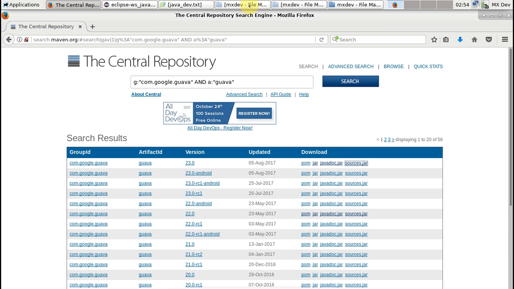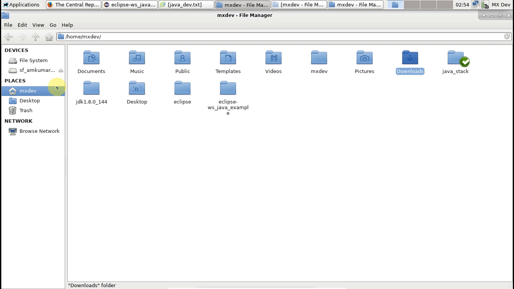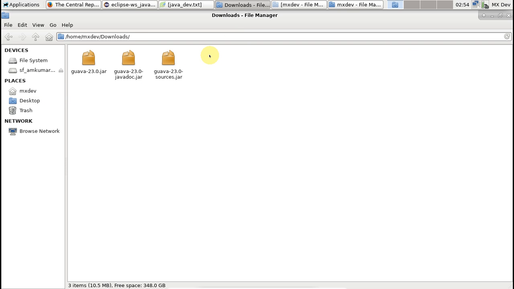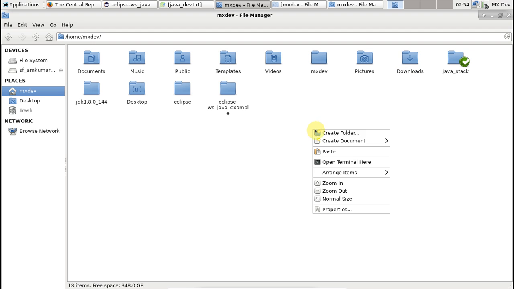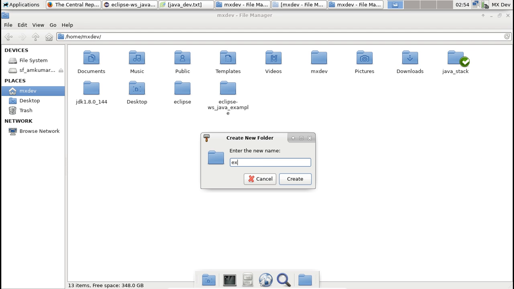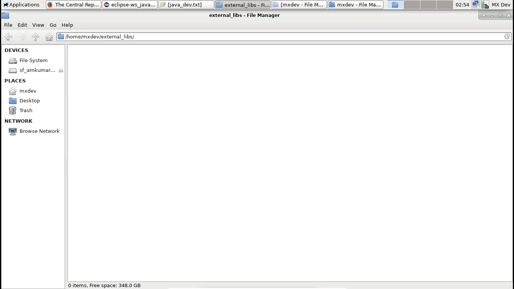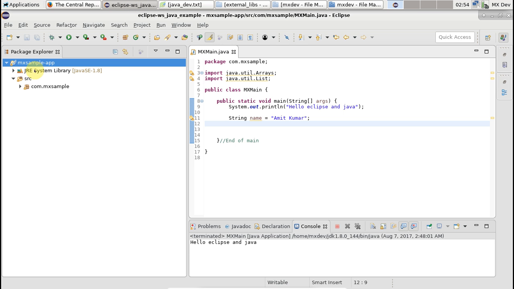Now it's downloaded at the downloads folder. Let me just move these to a convenient location. Let me create a folder here called external libraries. I'll call it external libs. Okay, paste here. Okay, now go to Eclipse.